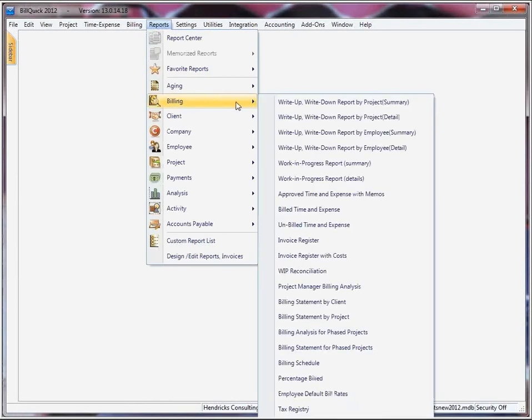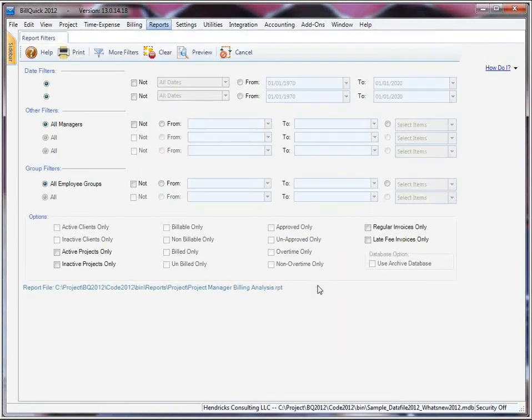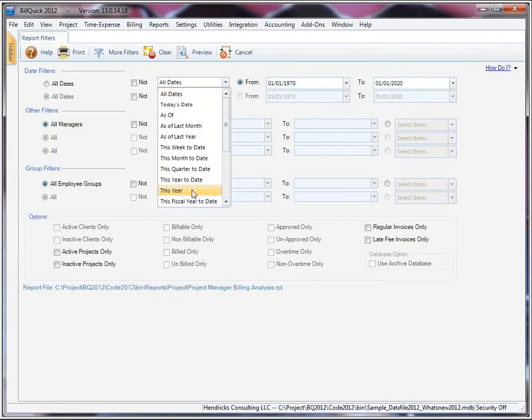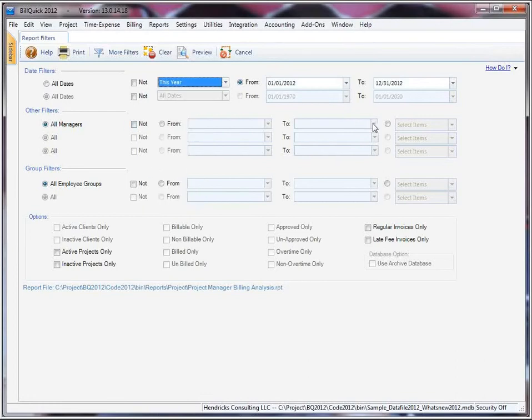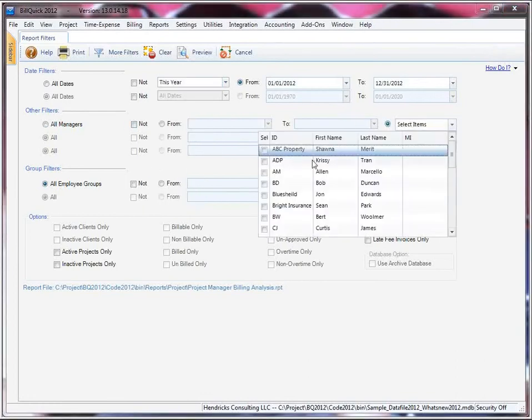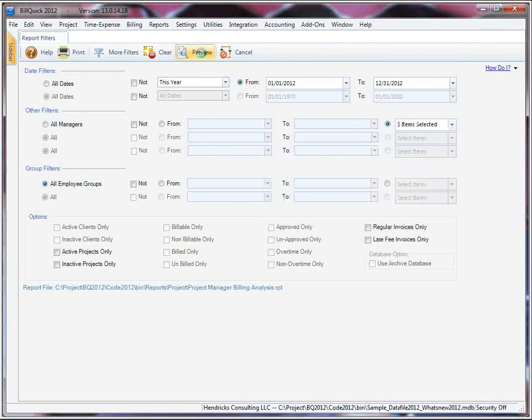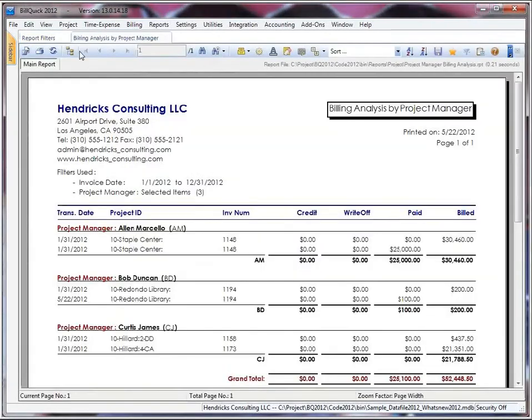So as an example, let's take my reports menu, and I'm going to pull in the Project Manager Billing Analysis Report. And let's say hypothetically you want to run it for this year. That's the first filter you want to apply. And you only want to run it for 2 or 3 project managers. Let's say these are the senior project managers that you want to run for. So you go ahead and pick your project managers, you preview the report, and you're done.